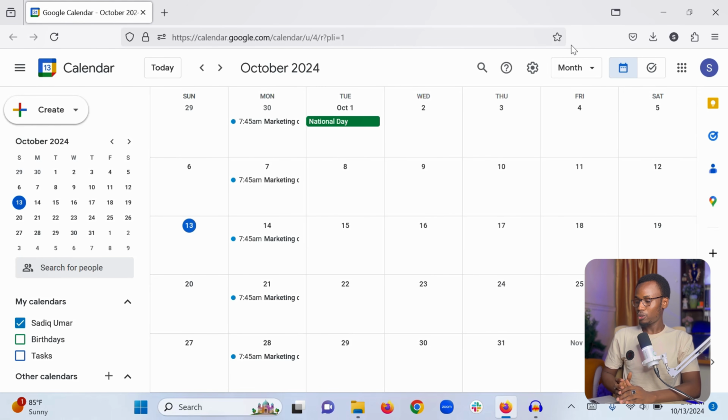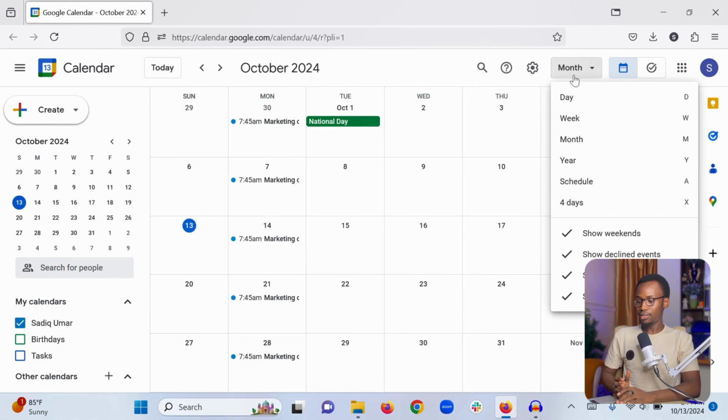And the first thing we are going to look at is the view, what you are seeing right now on screen. This is the monthly view. Right now we are in October. And this is our calendar for October. Right now we are going to see all events, all appointments, and all tasks that are scheduled in October. If you want to view all the tasks that are in one week, you can simply come right here where it says month, click on it and choose week.